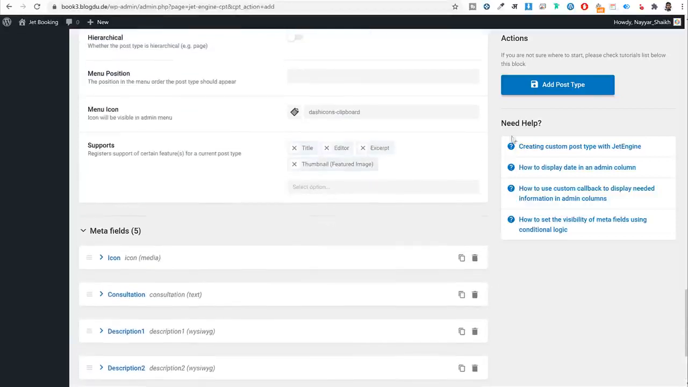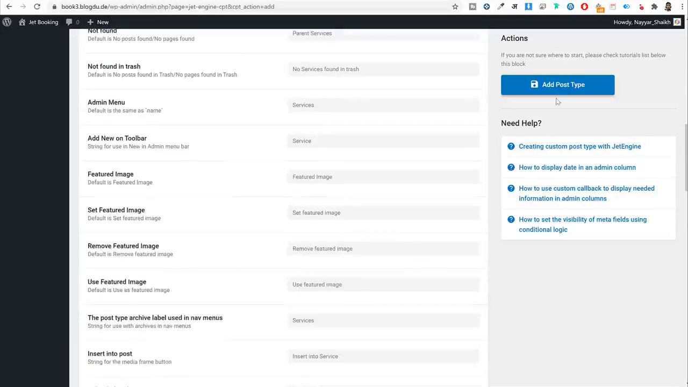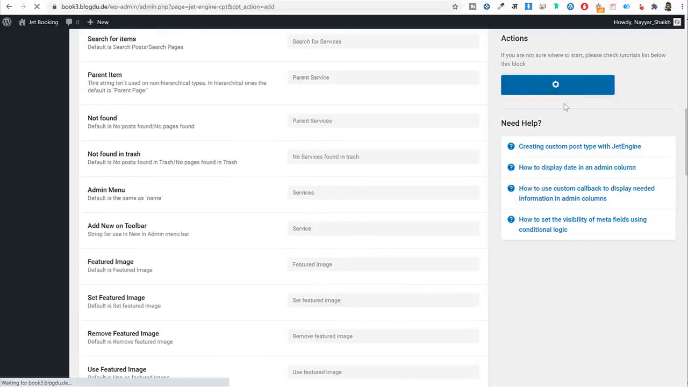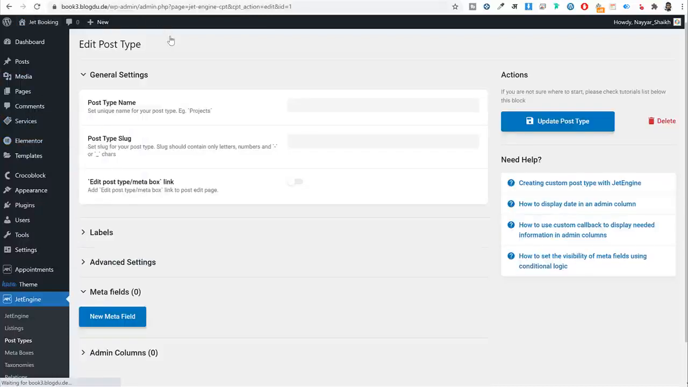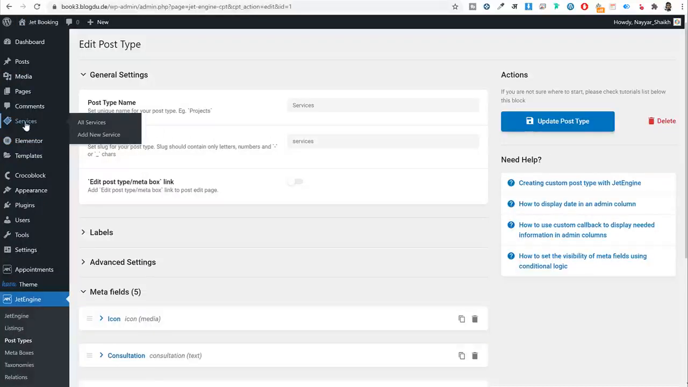So once you select this thing, once you finish up with this, you can just go ahead and click on add post type. Now, once you click on add post type, here, as you can see at the left hand side, you have services. If you don't see services, you can just refresh this page. And now you have your services. If you try to add a new service, click on add new service.